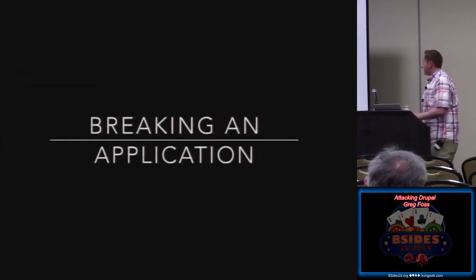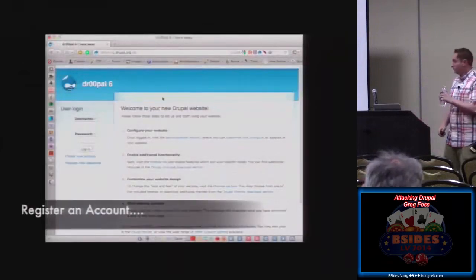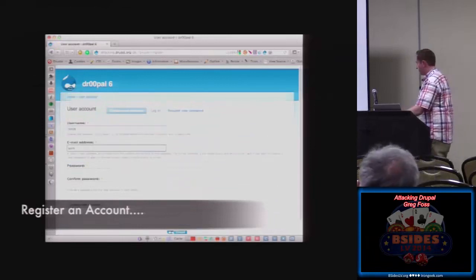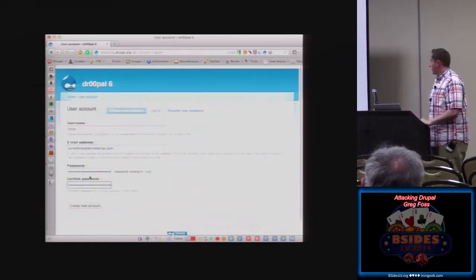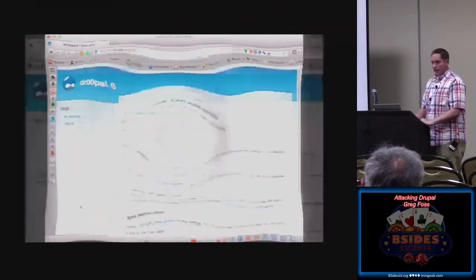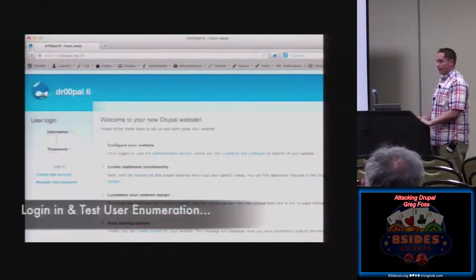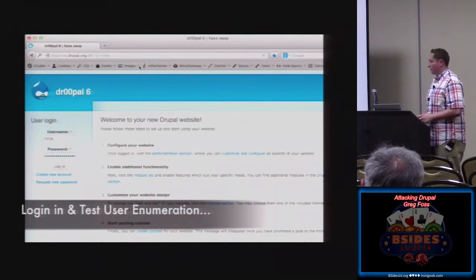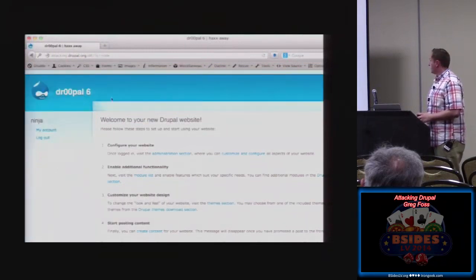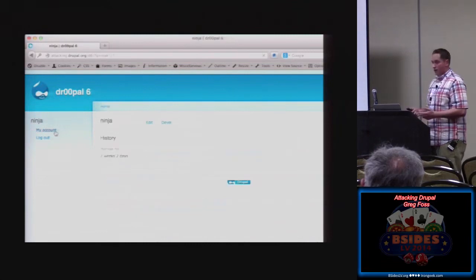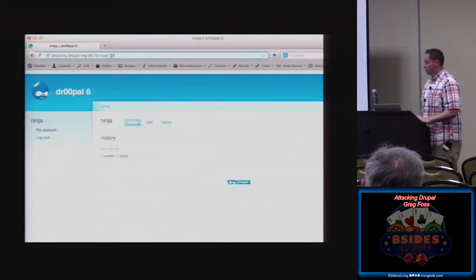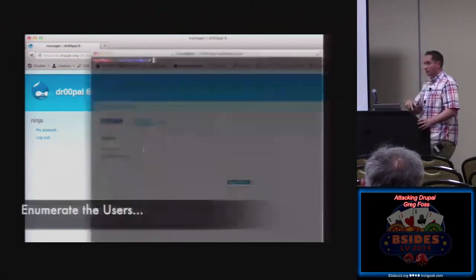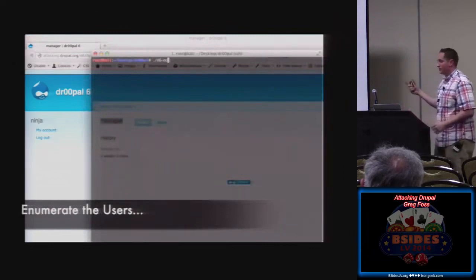First thing we need to do is register an account. Now that we have an account registered, we can start enumerating users. We'll get logged in here. We're just going to our account, and then we'll change to user 10 and see if it changes. There are ways to disable this, and I'll show you at the end.